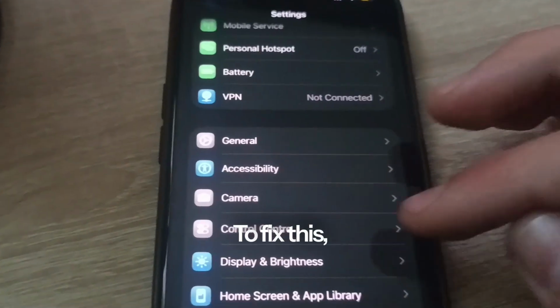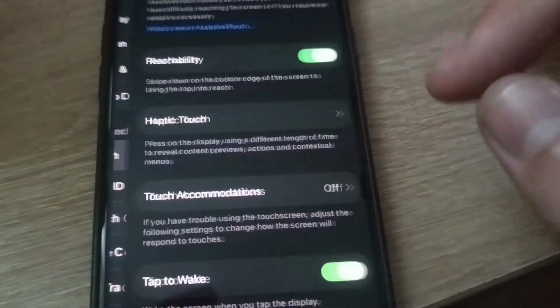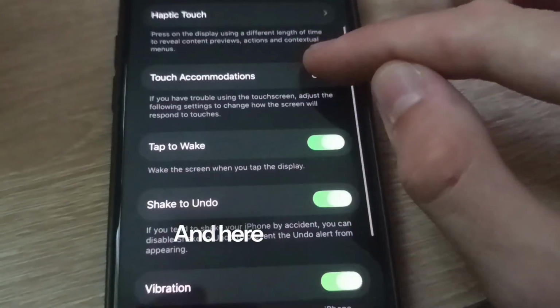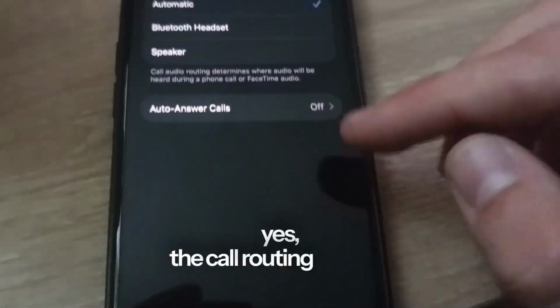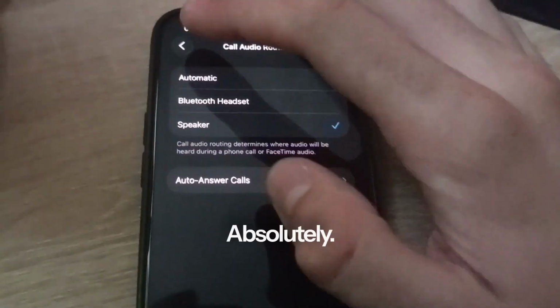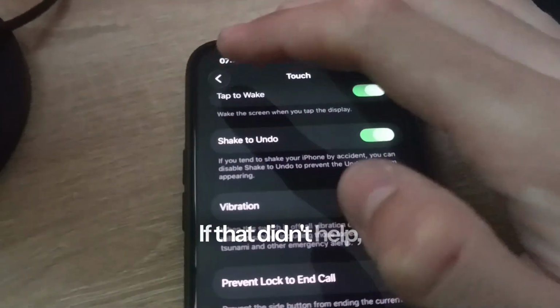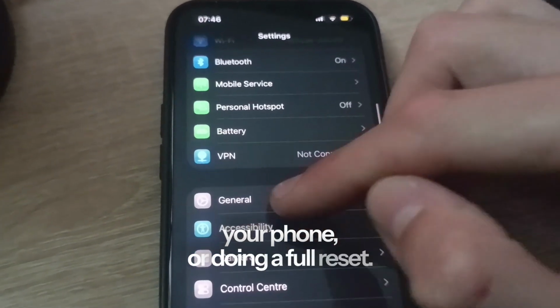To fix this, go into accessibility also. Tap touch here. And here we want call audio routing. Yes, the call routing setting. And here, set it to speaker. There. If that didn't help, you can also try restarting your phone or doing a full reset.